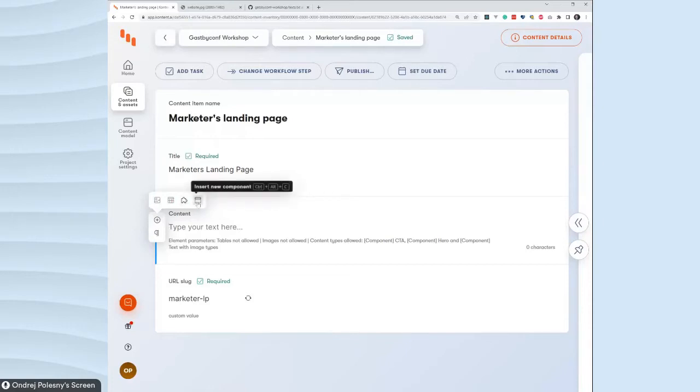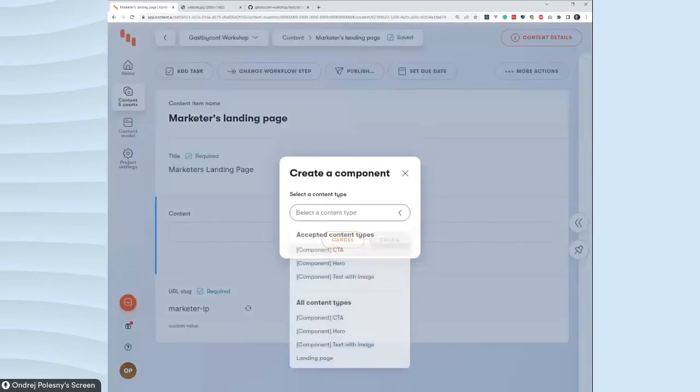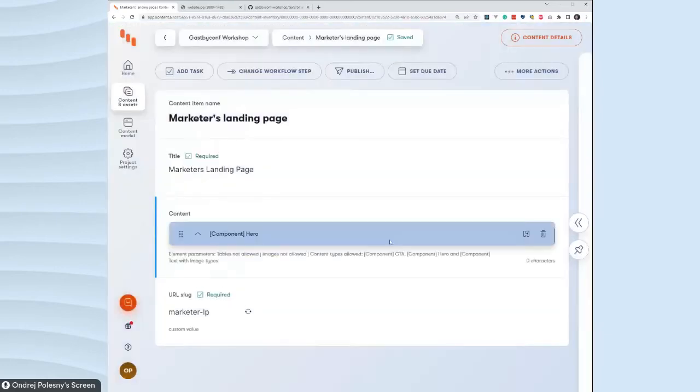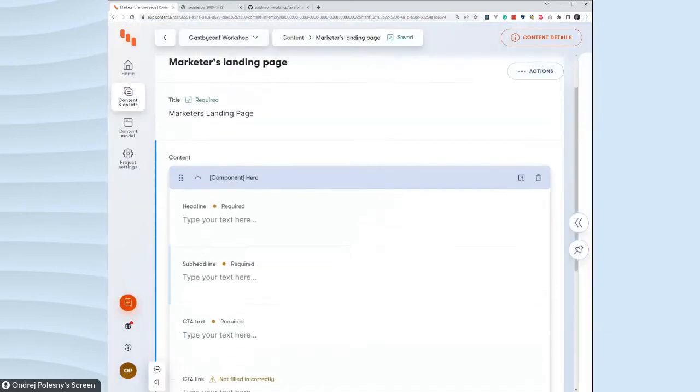There are 2 icons here. The component is something that lives only in the scope of this page. So if I add a hero component here, it's not going to be available anywhere else. If you actually want to add something that's going to be living on multiple landing pages, you can add it as an existing item or reusable item. That's a great use case for CTA buttons, for example, if you have the same everywhere. In this case, I want to create just a hero component, and it's going to live only in the scope of this page. So I'm going to create the component here.